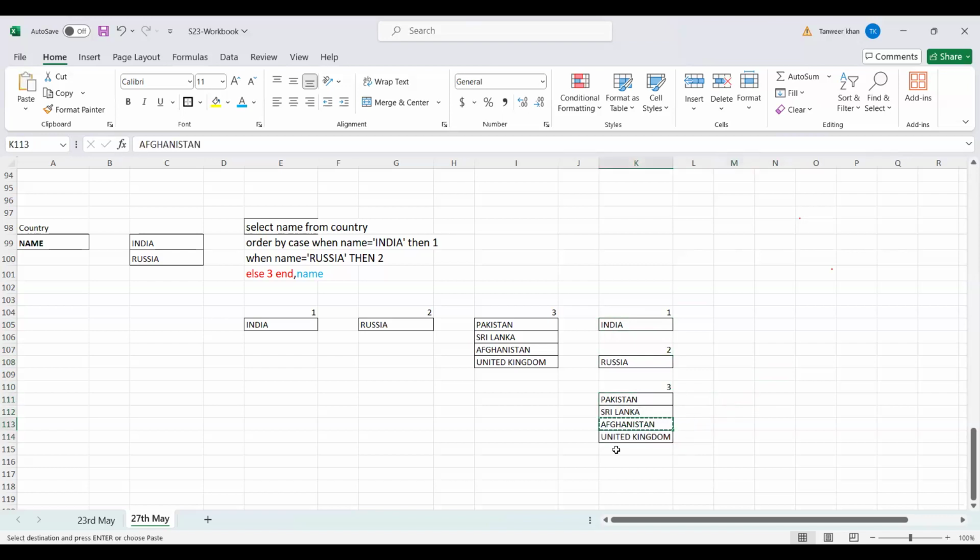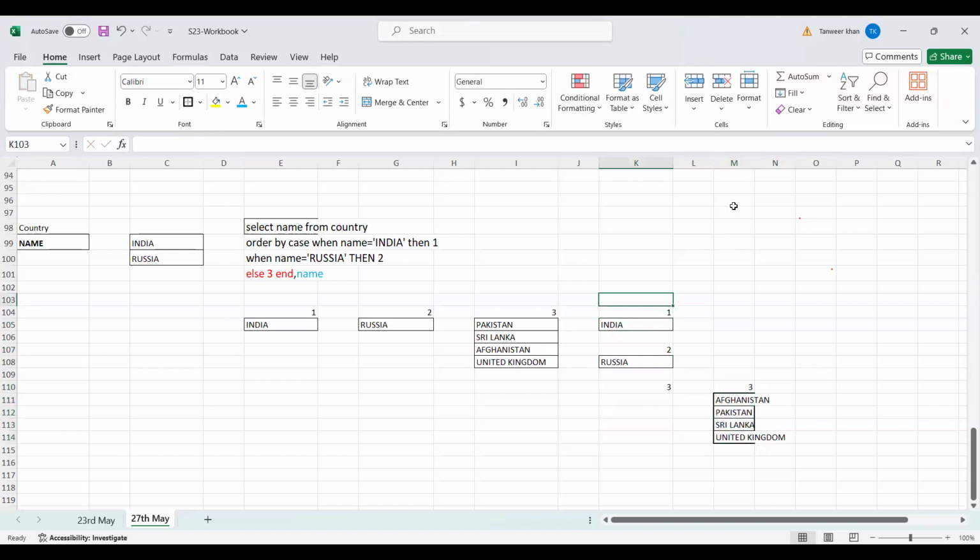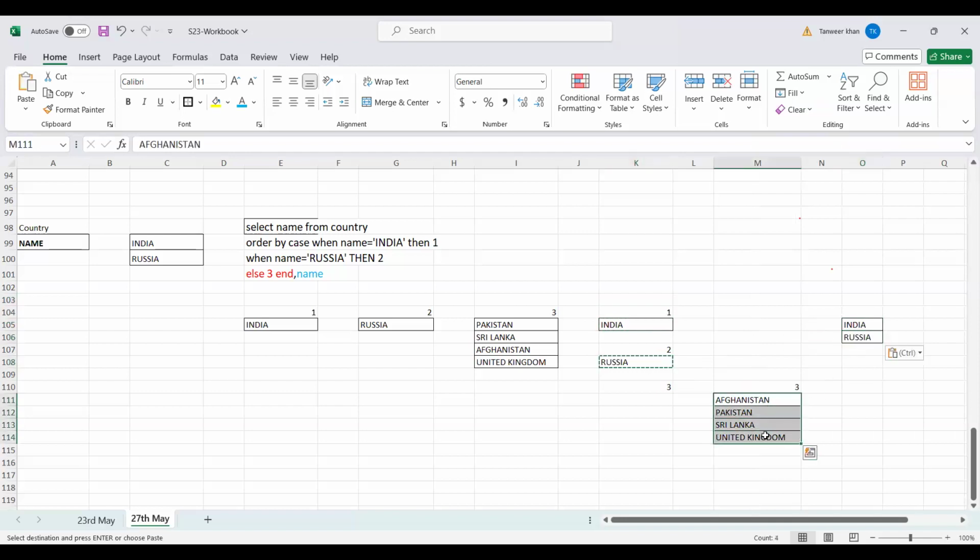When you sort it in ascending order, you will get Afghanistan first, then Pakistan, then Sri Lanka, then United Kingdom. Now this is your bucket number three. Okay, clear? Now you just unbox it. So India will be at the top, then you have Russia, then you have the remaining countries after it.